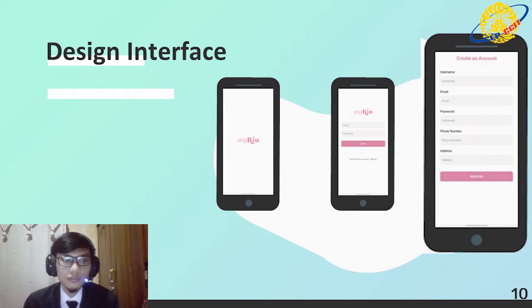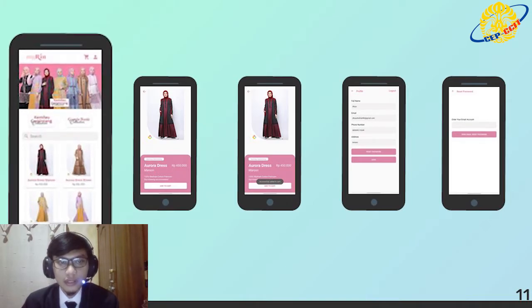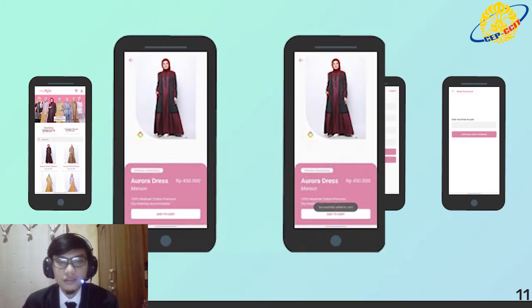After the user has signed up and logged into the application, it will show the home menu where it displays all the clothes that are available in the store, and then the item detail, where it will display the photo of the clothes, the name, the price, and the color of the clothes. And then there is an add cart button where it will save the item to the cart activity.